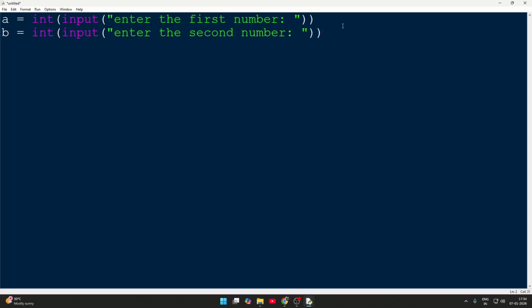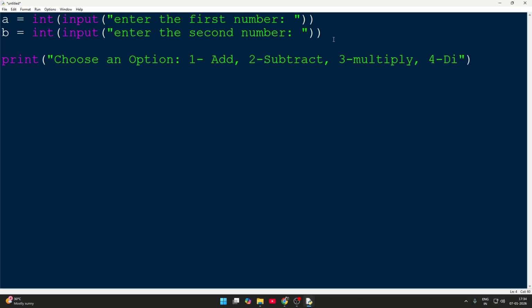and then we have to give one display or the menu so that he can choose from those. Choose an option from the option given: 1 to add, 2 to subtract, 3 to multiply, 4 to divide. Then we just have to take another input from the user to enter the choice. So he will enter the choice from the above given menu.